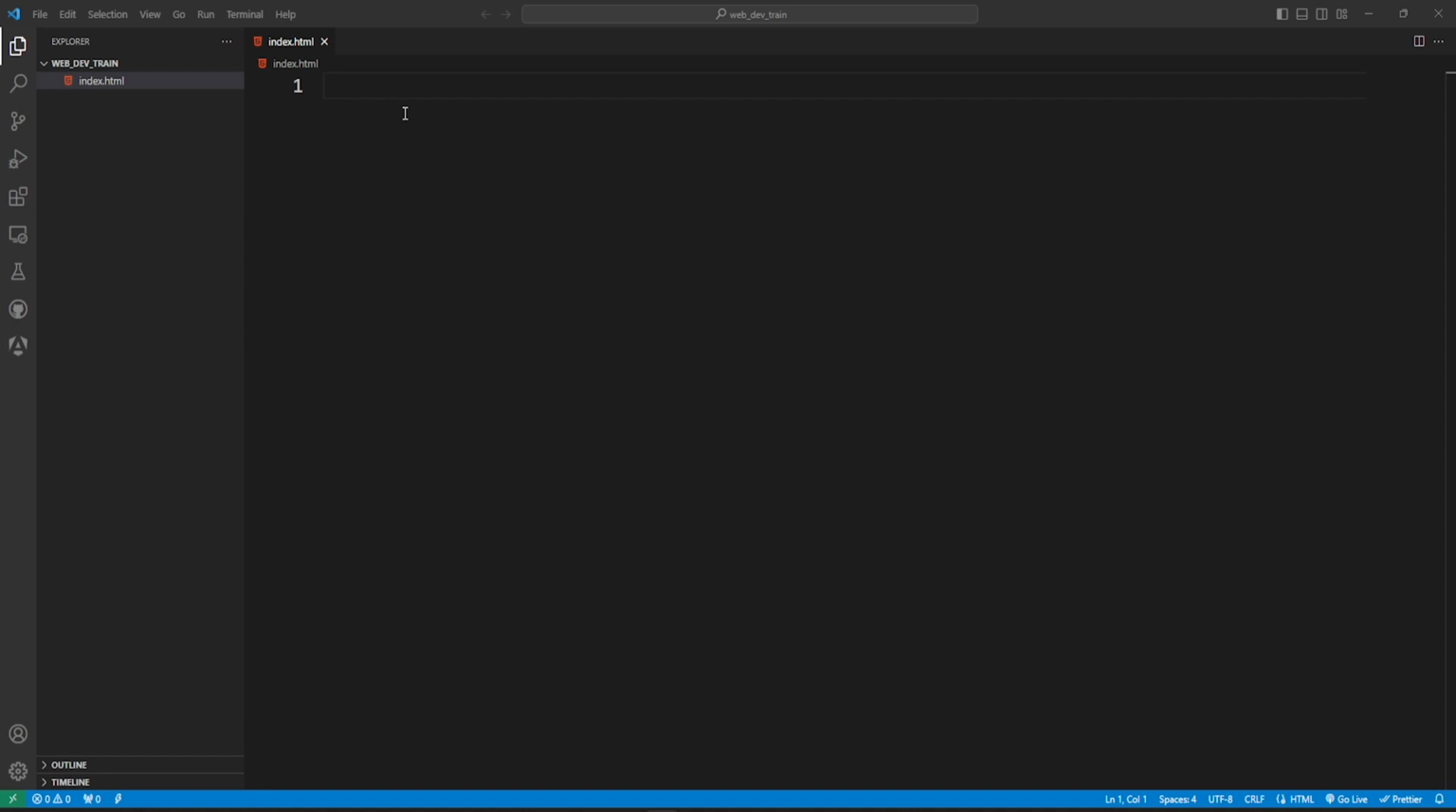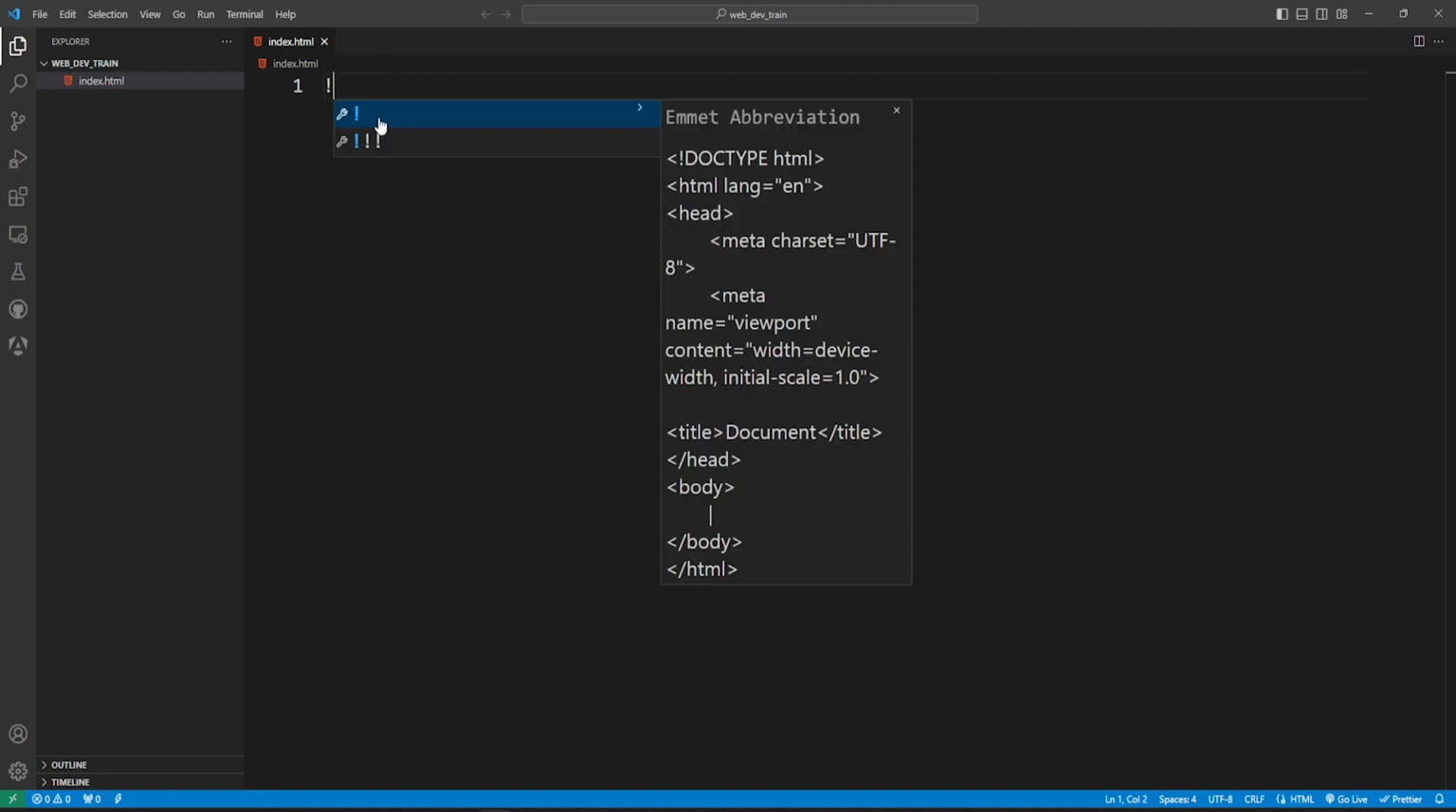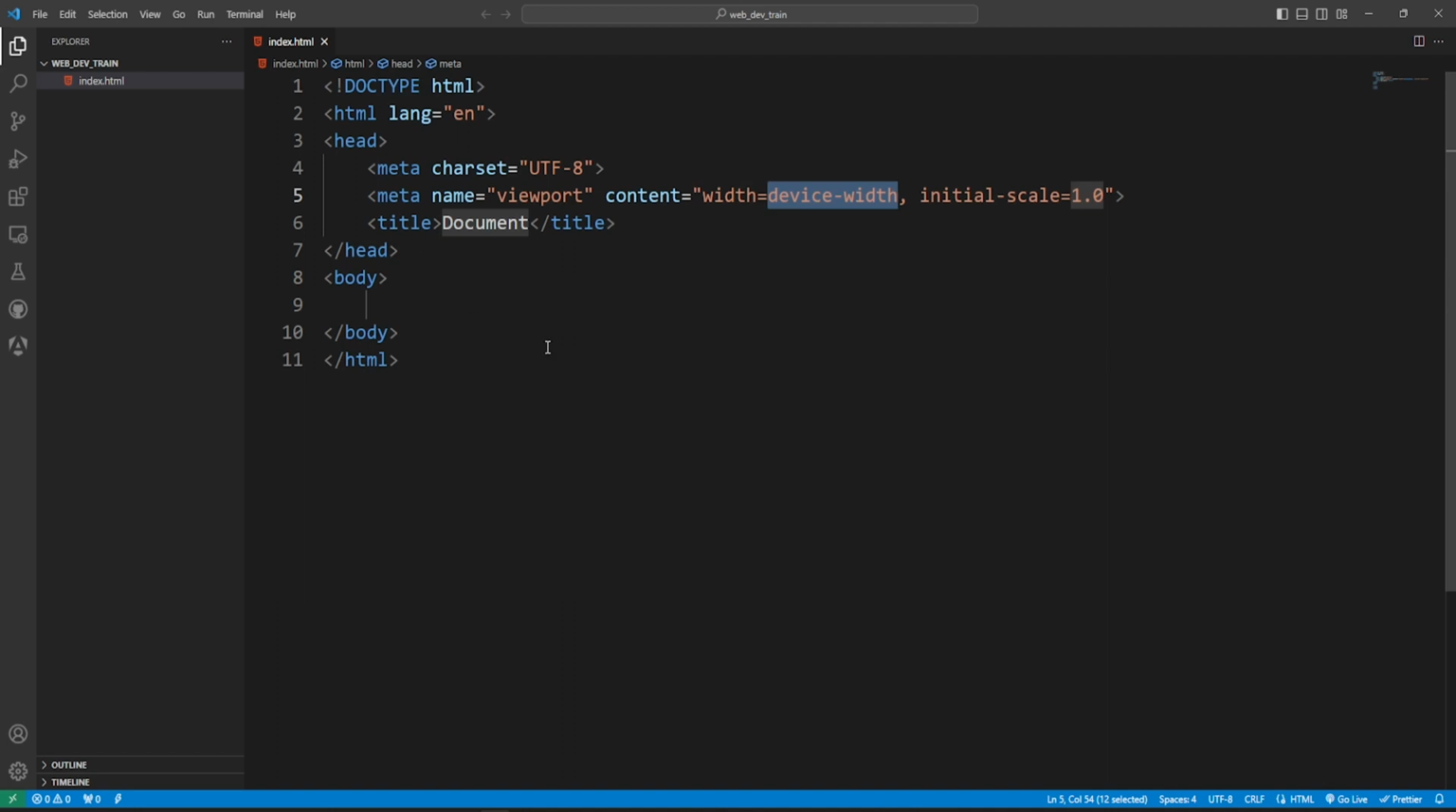How do we write boilerplate code in HTML? There is a shortcut for it. In your VS Code, just press exclamation mark and click on that, or press tab. This should generate your HTML boilerplate code.